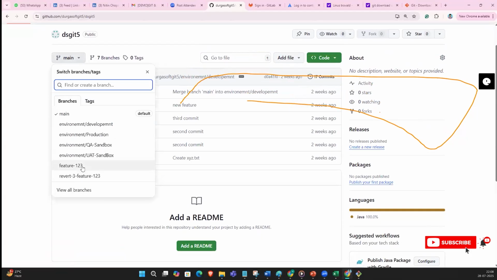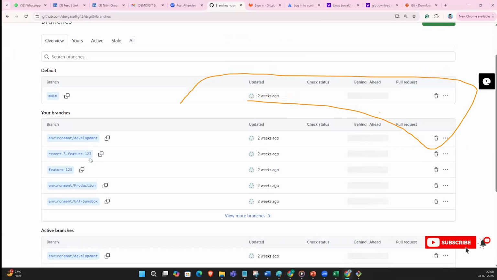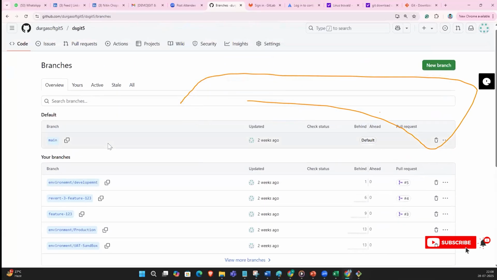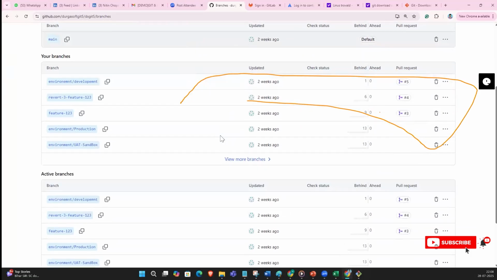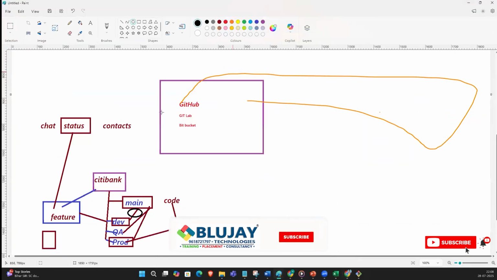For example, you are creating feature 123, or someone created another branch. Every developer can create their own branch and download that code. I want to understand how it happens in real time. I will show you how to create the branch, how to download the branch, how to clone the branch, how to work on the branch, and how to push the branch.